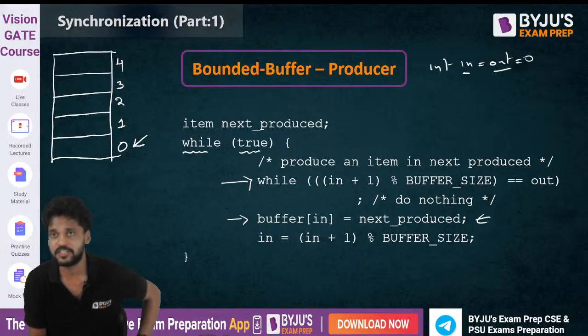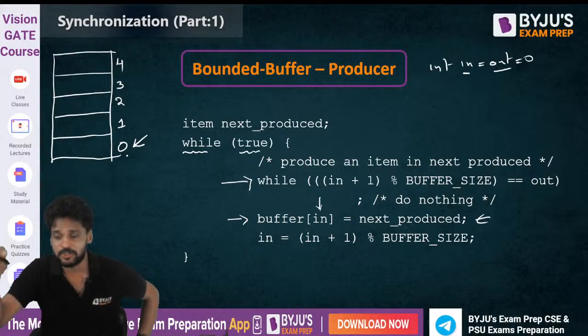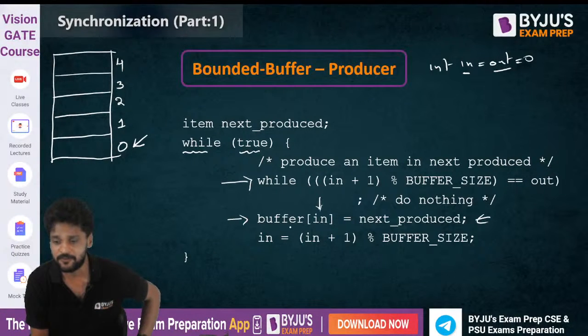Buffer[in] is equal to next produced, meaning this is the item which is going to be produced by the producer. Where is this item going to get produced? In the buffer where in is pointing, right? In is pointing at 0. Clear? So the next produced item will get transferred to the buffer array where in is pointing. So obviously the first item produced by the producer will be produced here.